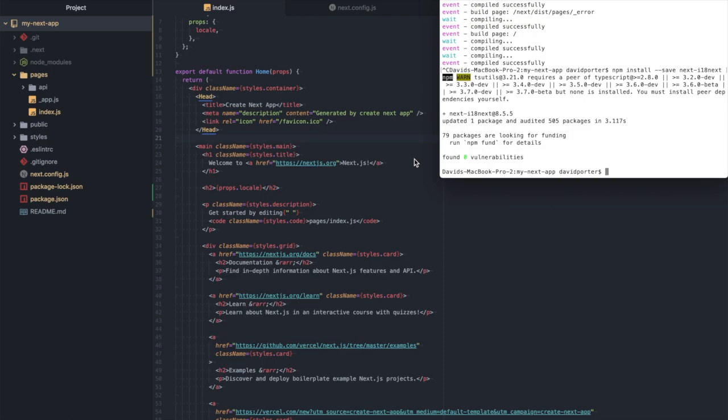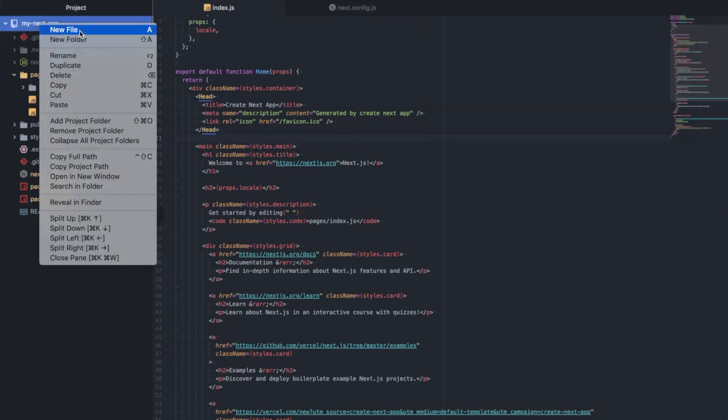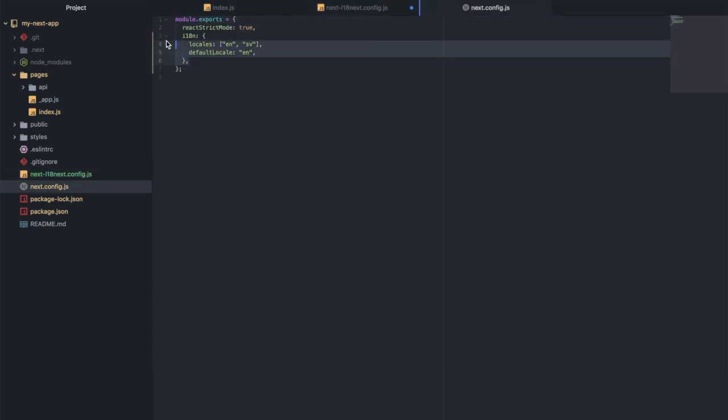So let's configure i18next. First thing we need to do is add a configuration file to the root of our app. This will be called next.i18next.config.js. And here it'll be very similar to the next.config.js. We're going to do module.exports equals, and we're going to use the same exact i18n object we did in next.config.js.